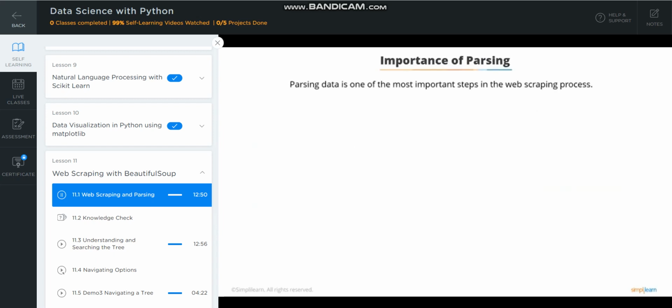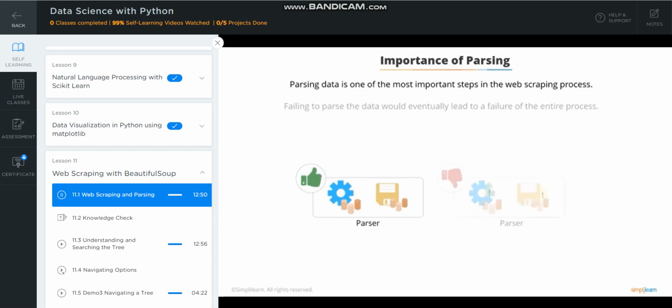Parsing data is one of the most important steps in the web scraping process. The extracted file can be understood and stored in the desired format only if it is parsed successfully. Note that failing to parse the data would eventually lead to failure of the entire process.